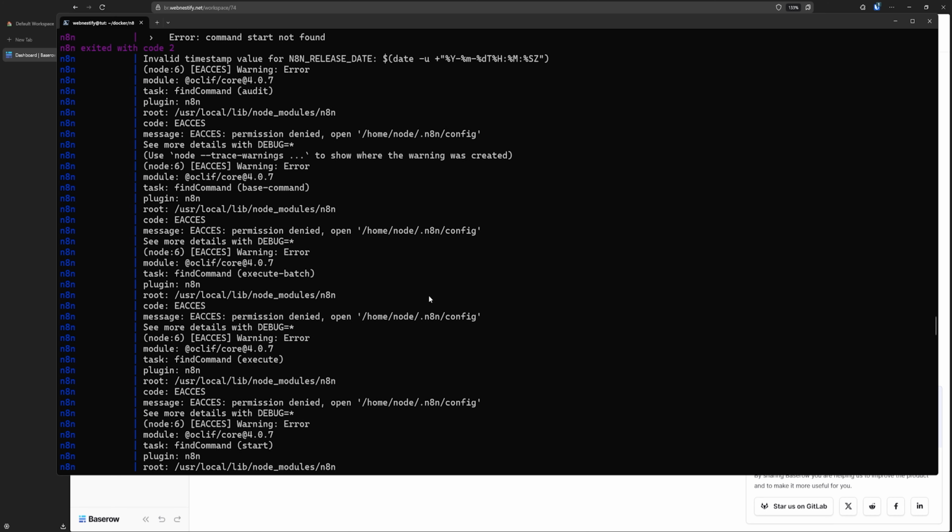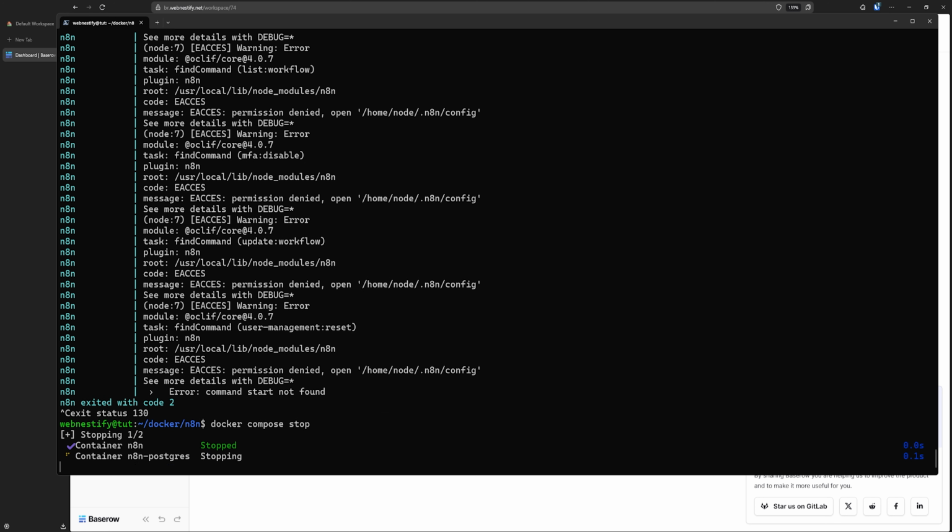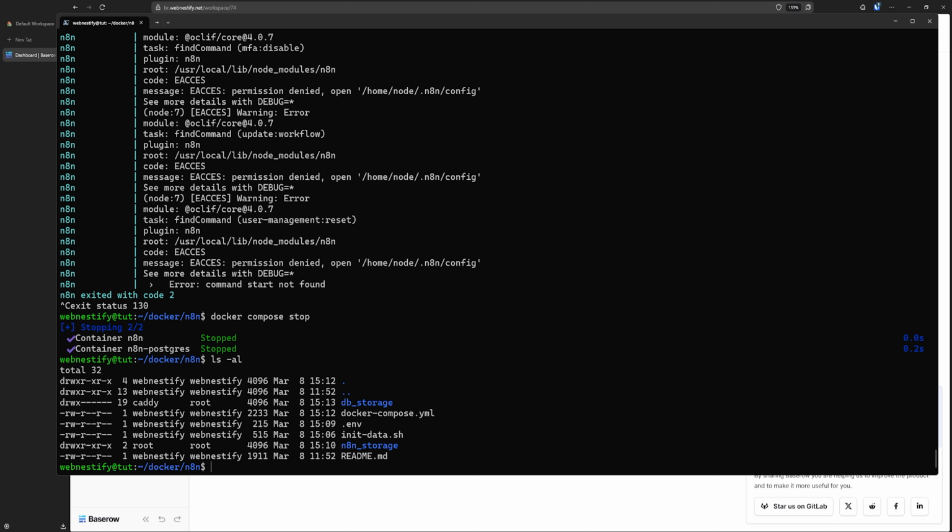So what we can do, just go docker compose stop, and when you see the n8n storage folder is owned by root, but it should be owned by our local user. So what you can do is type sudo chown Webnestify and also group Webnestify. I think it's going to be recursive, n8n storage.